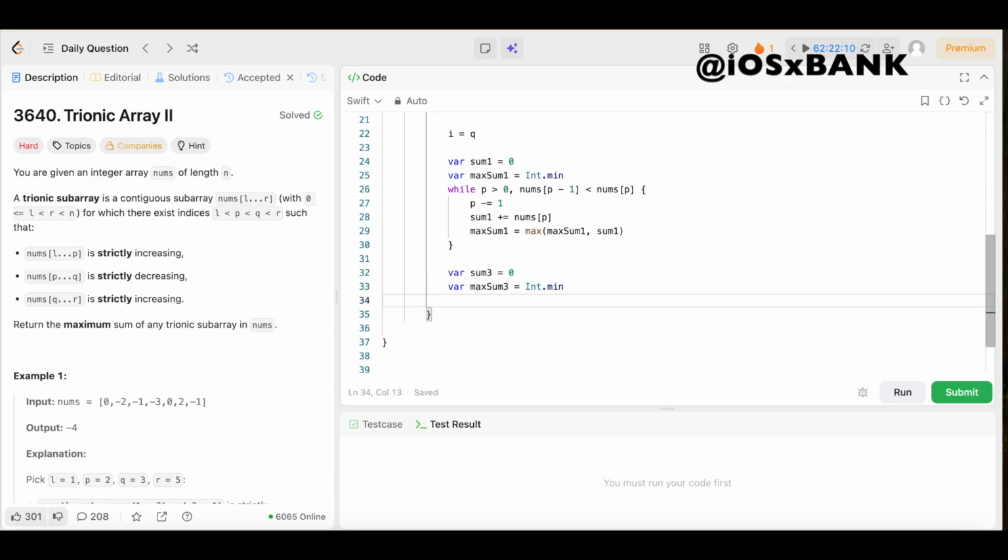Then we're going to use a while loop and say while q is less than n minus 1, comma, nums[q] is less than nums[q + 1], come outside of this, open up the bracket, we're going to say q plus equals 1, come underneath that, sum3 plus equals nums[q], then we're going to come underneath that, say maxSum3 equals max, open up the parentheses, sum3 comma maxSum3. Boom.